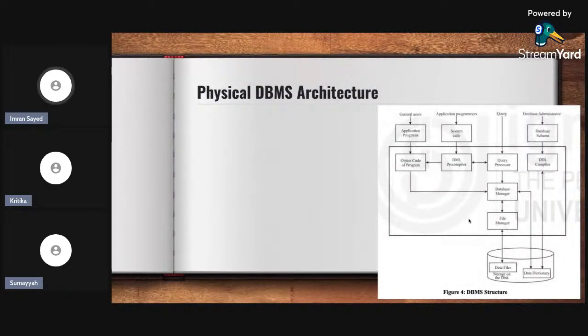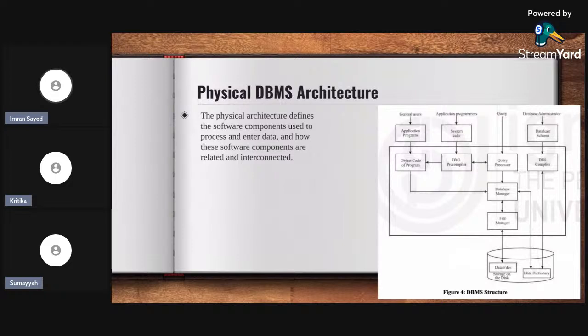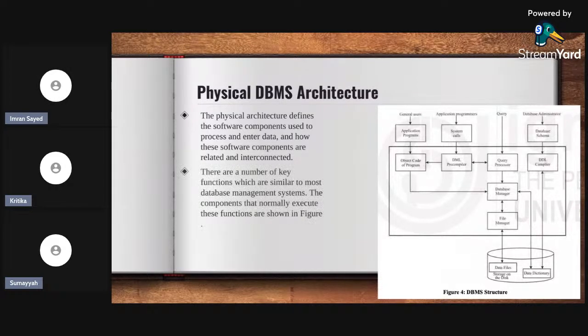Okay. Now we go into the detail of the physical database management system architecture. The physical architecture defines the software components used to process and enter data and how these software components are related or interconnected. There are a number of key functions which are similar to most database management systems. The components that normally execute these functions are shown in the figure. We have general users, application programs, application programmers, system calls. You have a query, database administrator. You have the schema here. You have the compiler, query processor, pre-compiler, object code program. This is the manager, the file manager. These are data files, storage on the disk, the data dictionary. So this is your physical database management system architecture.